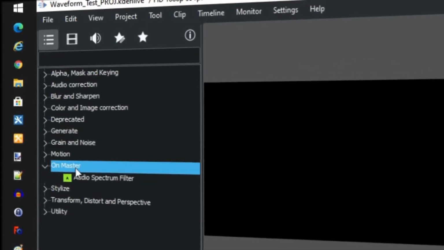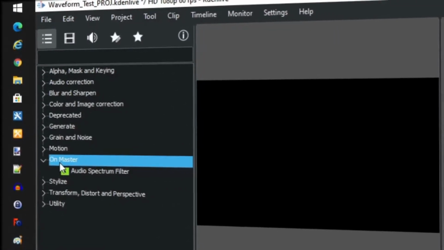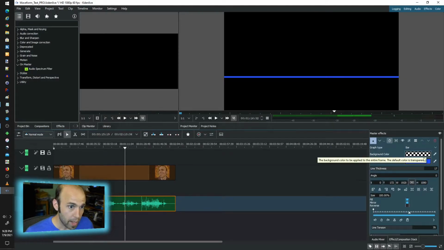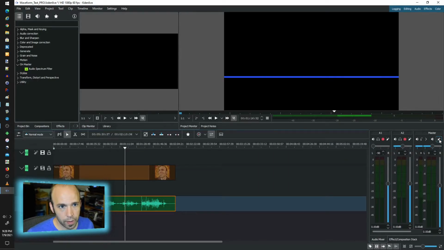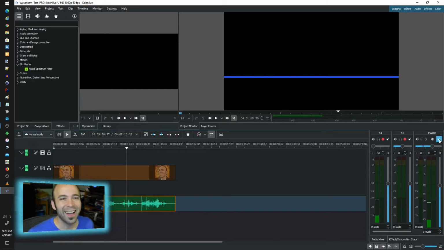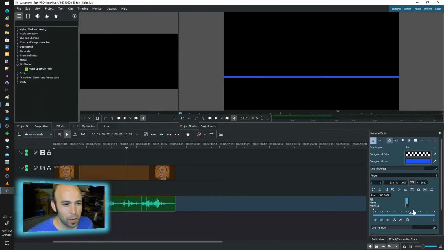But there's this category specifically here called On Master, and this is what this is for. This is the only one really that fits into that category, the audio spectrum filter. So you would drag that right into this view once you've exposed that, and work on that. Again, from the audio mixer, what you would do is click the remote button without hitting the playback and jump into this view, and you could drag it in here.